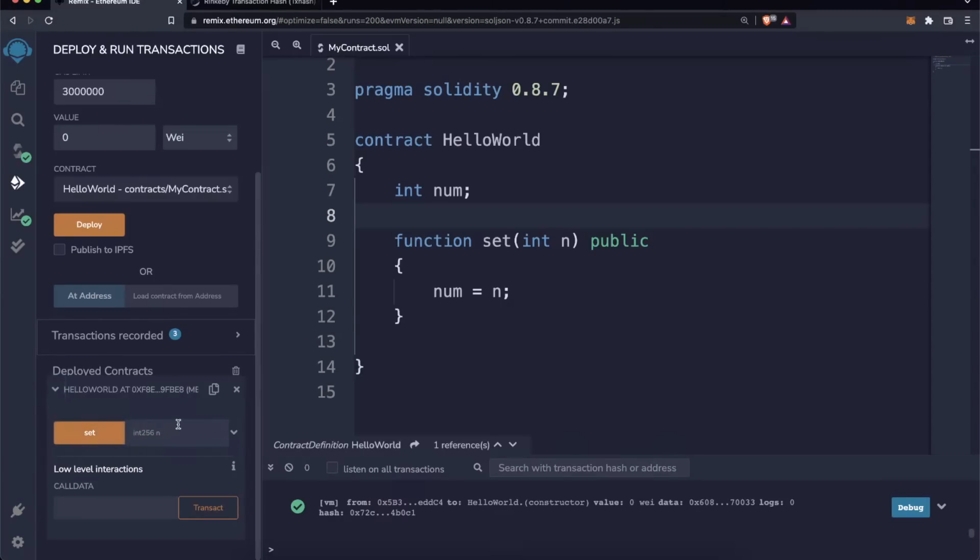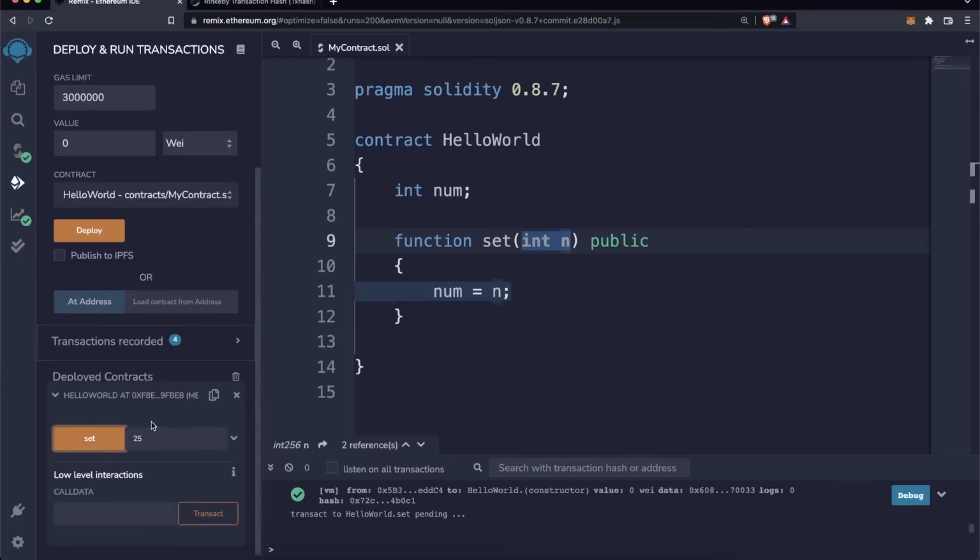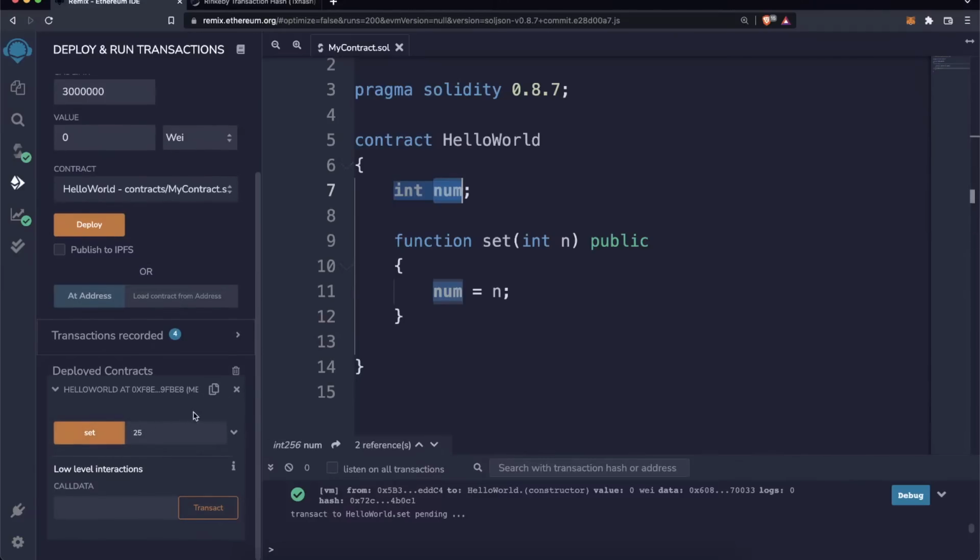Let me show you. I'm assigning a number here. You can see we got a box here because it is expecting a number from me. So I'm entering a number, 225, and click on set. The moment you do that, it will assign a new value to num. But how can we verify? We have not done anything to verify that. How do I call this num?